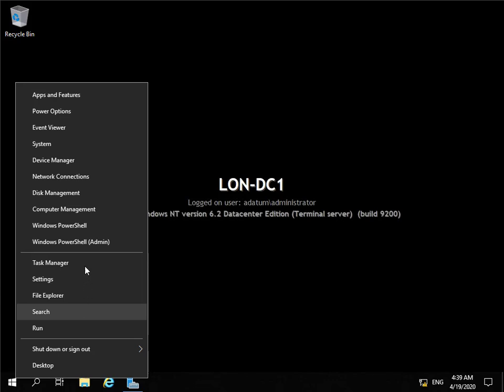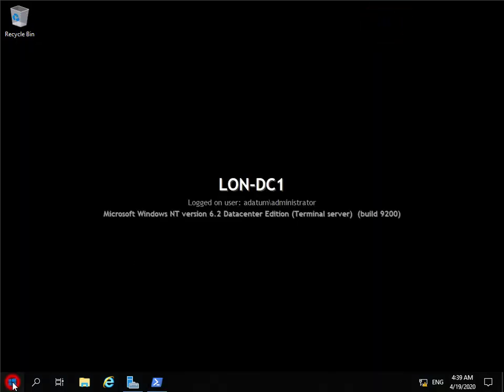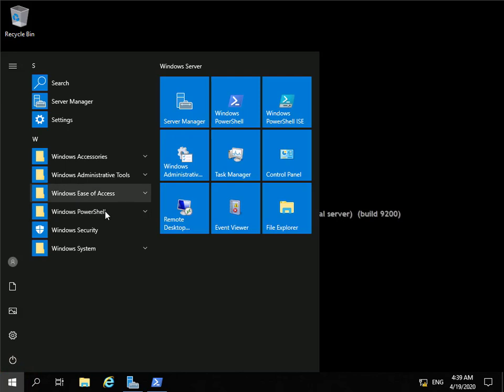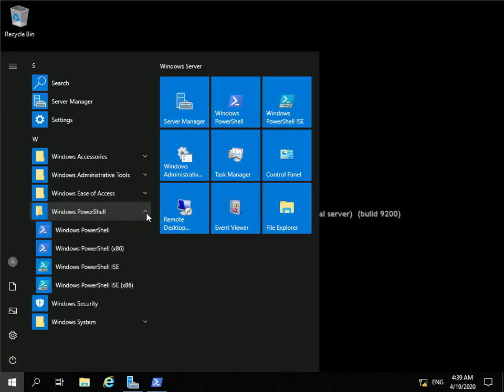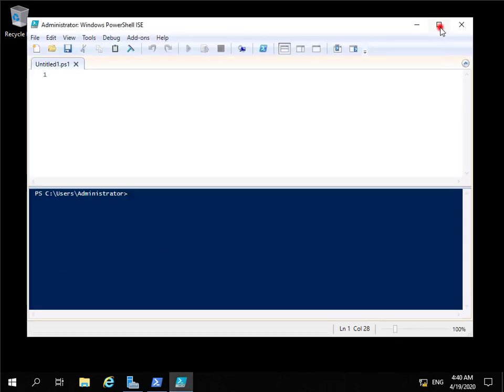Here we are. As you can see, we've accessed Windows PowerShell. What we can also do is use Windows PowerShell ISE, which is another way of accessing Windows PowerShell. So if I come down to Windows PowerShell ISE and run that, this takes me into Windows PowerShell ISE, the Integrated Scripting Environment.